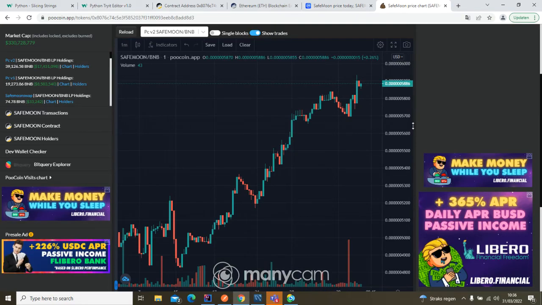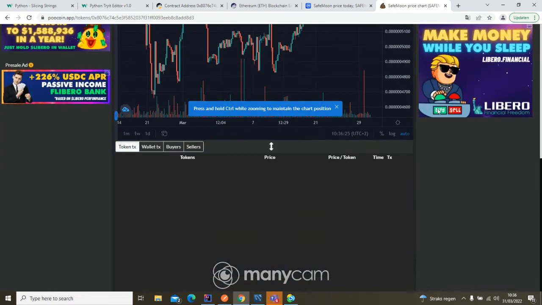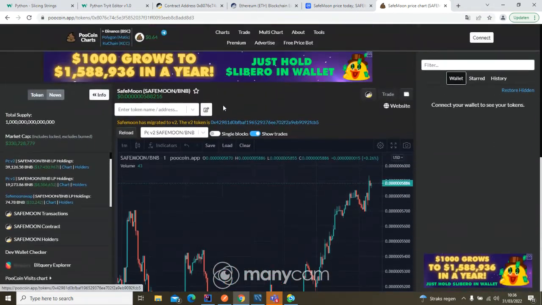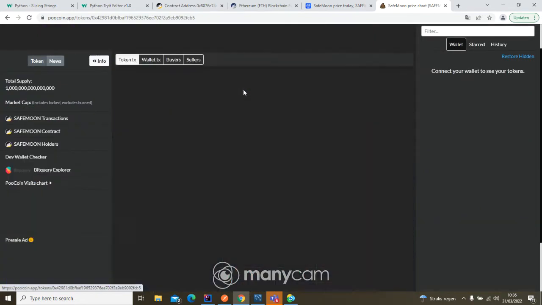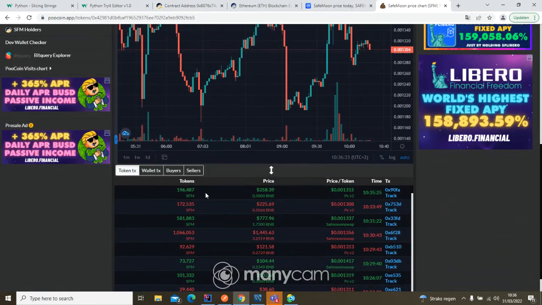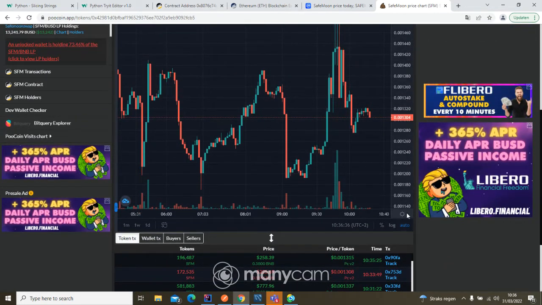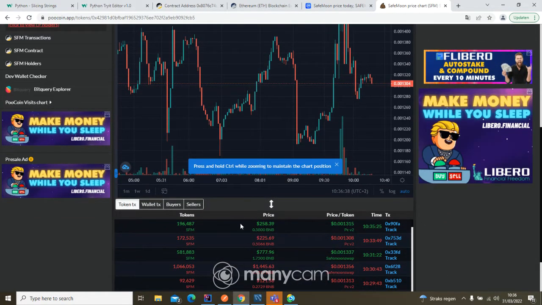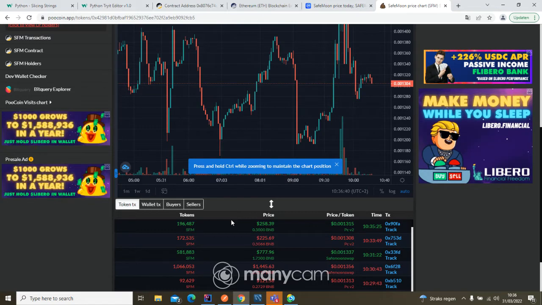1 minute chart, and here we are seeing... Let's see. It says new token address. For example, take a look here. Here we get a chart and incoming and outgoing transactions.